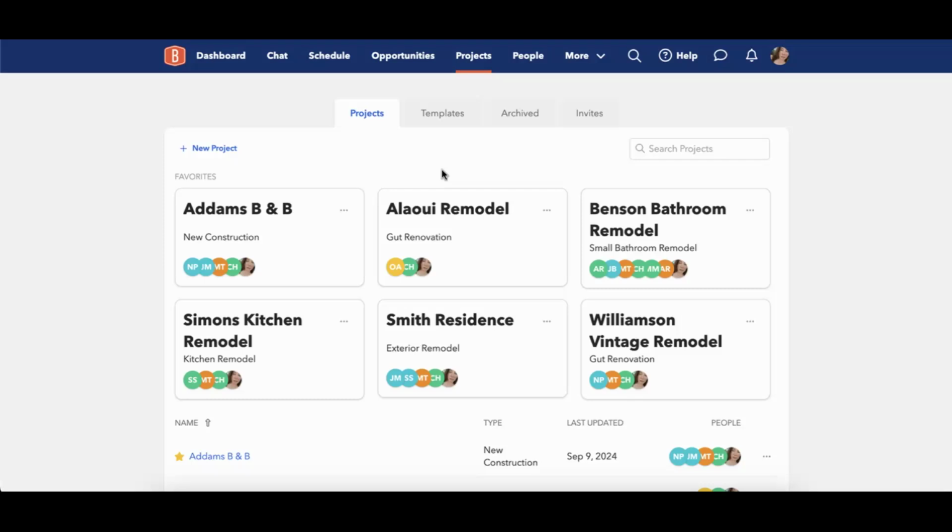So to start, templates are only available in our projects. They're not available in our opportunities, although I know that's something that a lot of our pros ask about all the time. Although you can create templates for projects, we don't have that ability in the opportunities. So things like your opportunity tasks and such are not going to be able to be templatized like your projects can be.